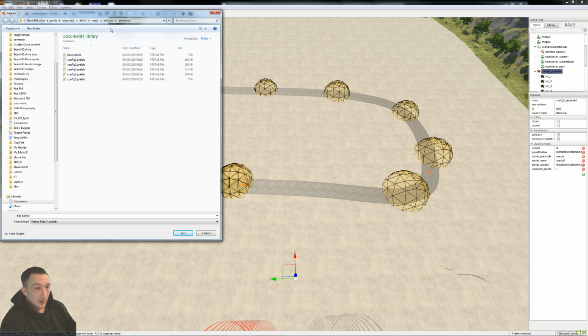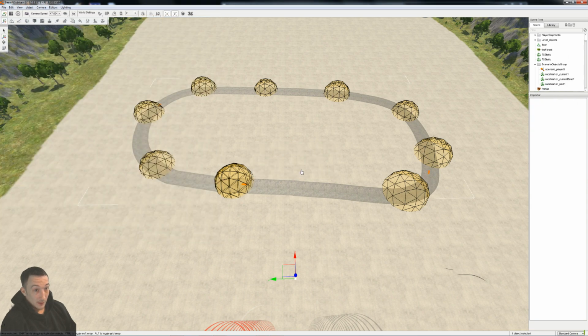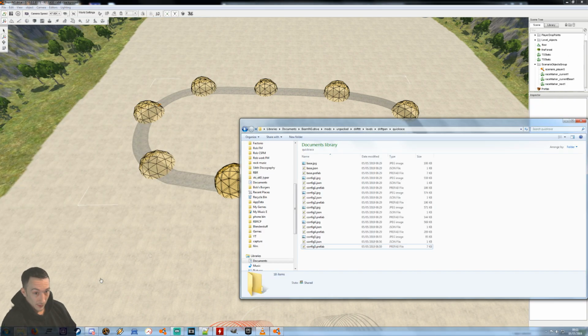Now wherever this says it's going to save, it's not. It's going to save it in the documents folder under a driftpan folder. I'll show you. You can specify it to be called config5, but it won't save it in this mod folder. So yeah, it says it will replace it, but it's not going to. I'll show you where it will save.